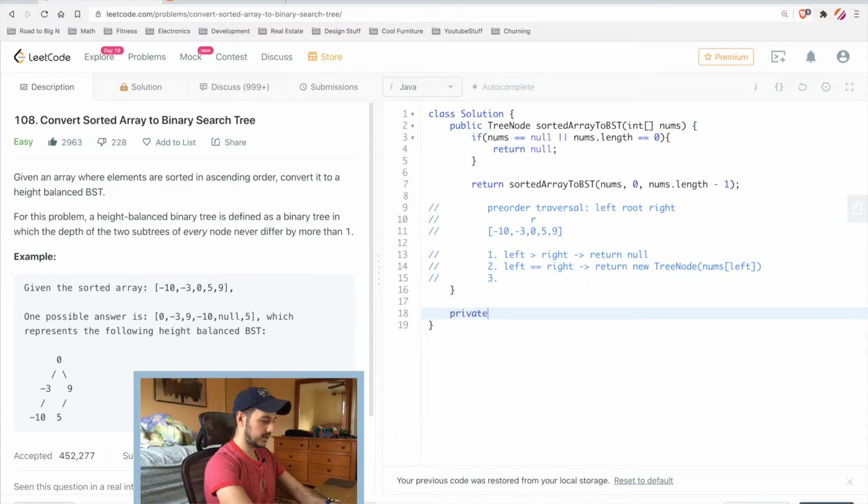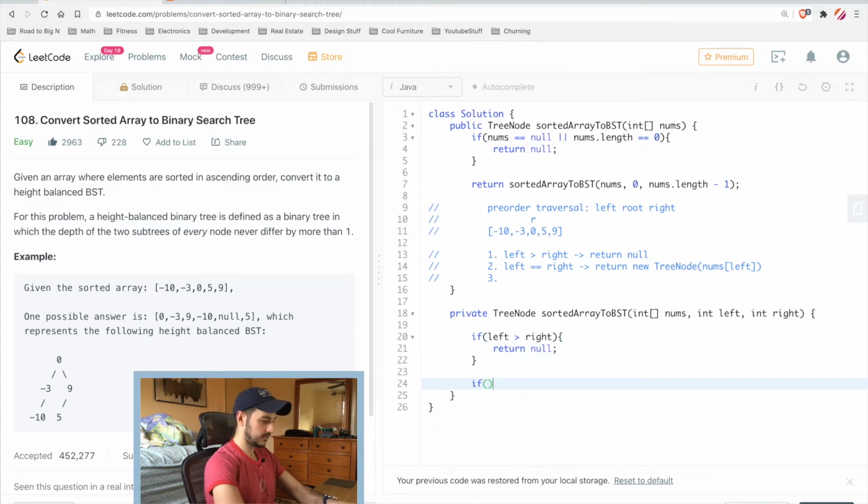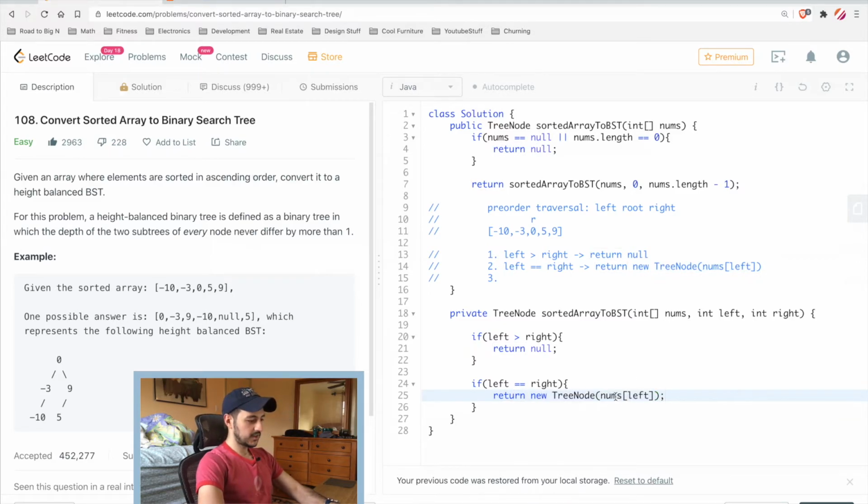Here we'll go ahead and make our custom method, and we'll actually just copy this. And we'll take an index, this will be our left, and then the index right. And we'll just be implementing exactly what we have here. So if the left is greater than the right, then we just want to return null. Otherwise, if the left is equal to the right, then we return exactly this, new TreeNode of nums at left.